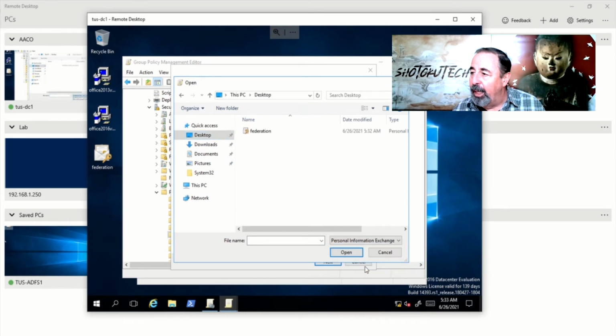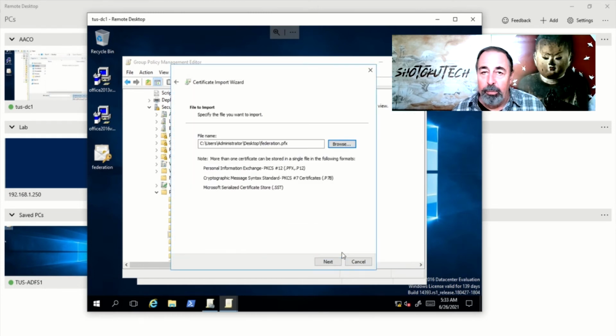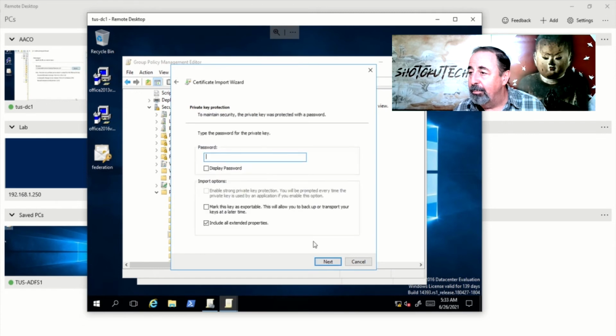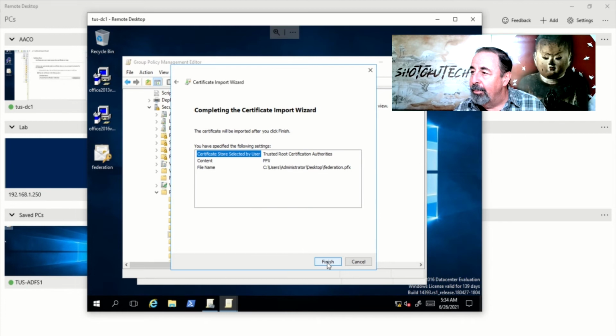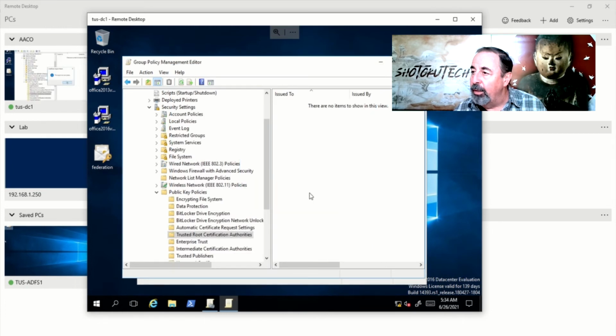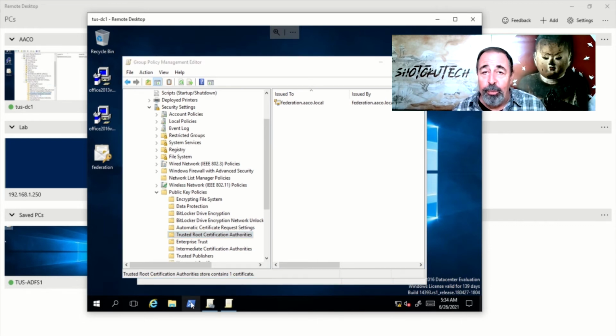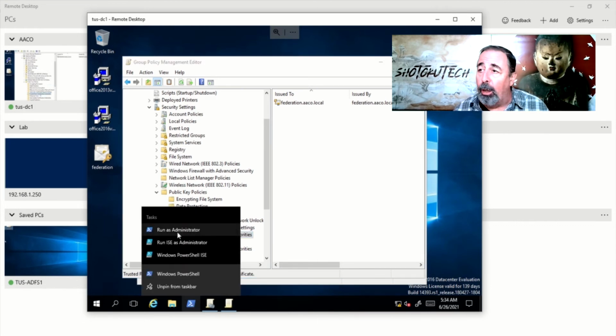There we go. We find Federation. Next. Put in the password we just applied. And it's going to land in the Trusted Root Certificate Authorities container. Okay, the import was successful. And you see this federation.aaco.local is in the Trusted Root Certificate store in the GPO.